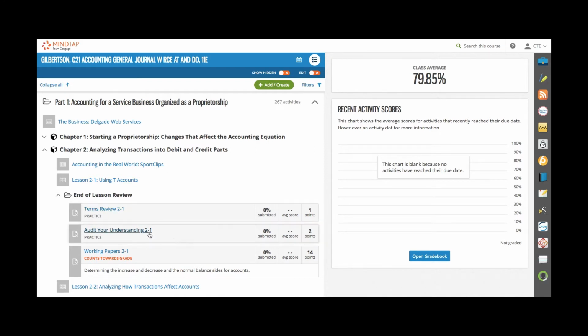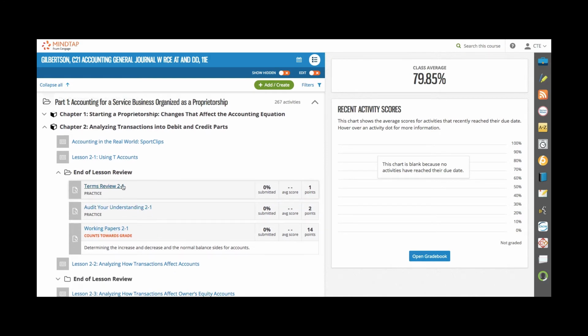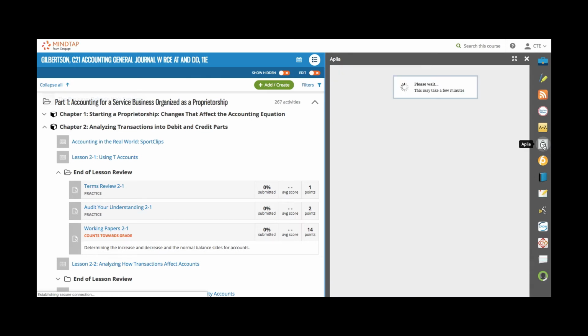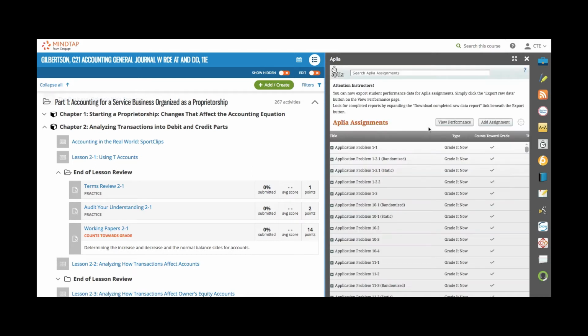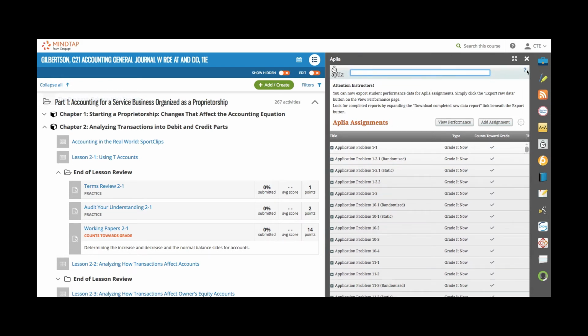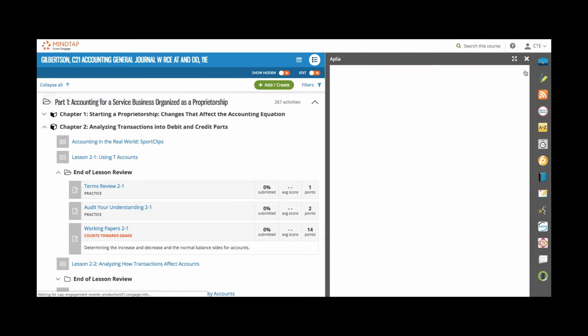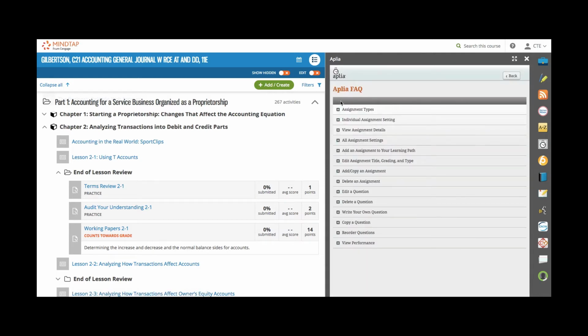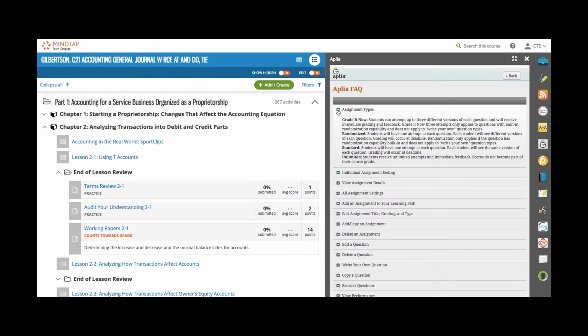There are 4 different ways that an Aplia online working paper assignment can be delivered to the student. And I'm going to click over here into the Aplia app to show you where you can quickly find the descriptions of those delivery types. So once I open this app, it's going to show me a list of all the Aplia assignments inside my course. It's alphabetical. I can search for any assignments using this search bar. But up here on the right where there's a question mark, if I click this, it actually shows me some FAQs for the Aplia app. And the very first one are assignment types.